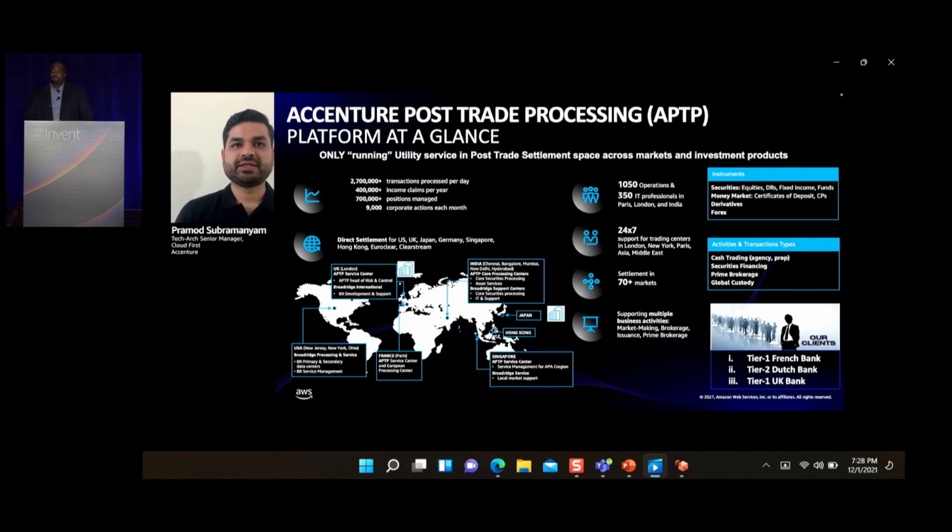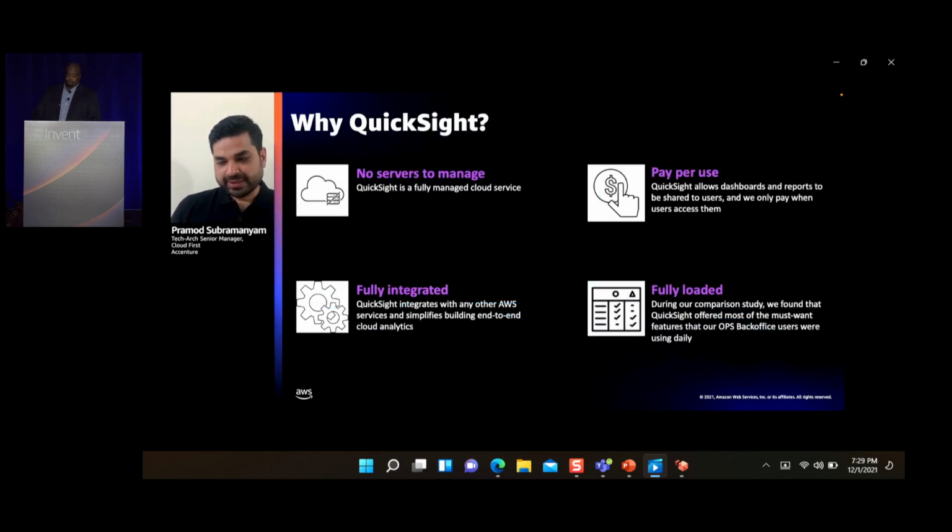It is used to settle trades in 70 plus markets, and it provides other services like reference data management, corporate action, and reconciliation. We currently have about 3 European banks using the platform. We have 24/7 support for the platform, and we have about 1,000 plus people supporting the platform for our customers. So when APTP started its journey to cloud, one of the things we did was build an analytics platform on cloud, mainly to make our platform a data-driven back office.